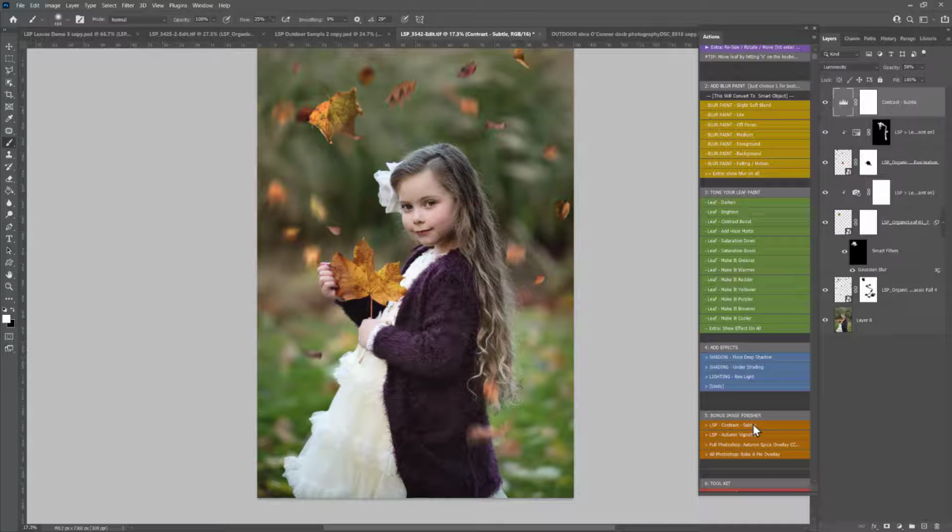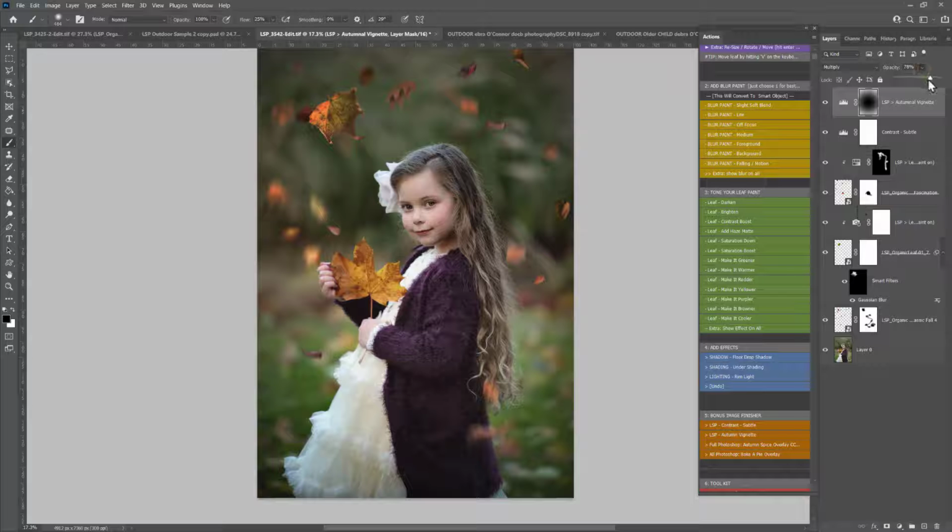Now add the subtle contrast. This just really adds a lovely crisp boost. And if you find it's a little bit much, you can just slide the opacity up or down to suit your image. The autumn vignette, again, slide the opacity up or down. It really depends on how dark those edges are to begin with. So just have a little slide of that one.